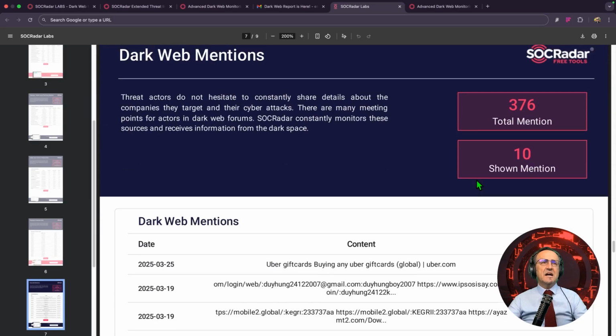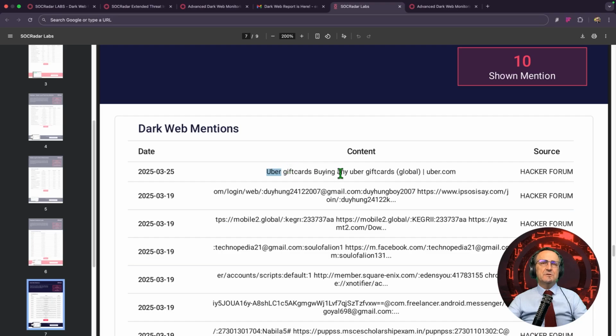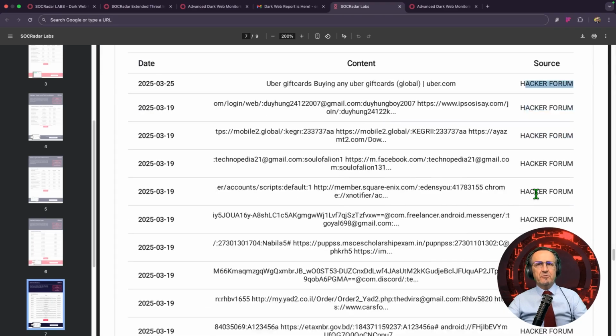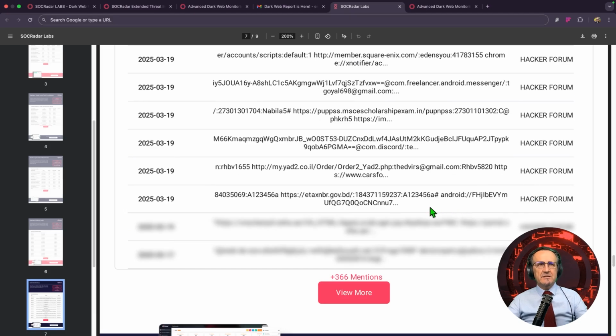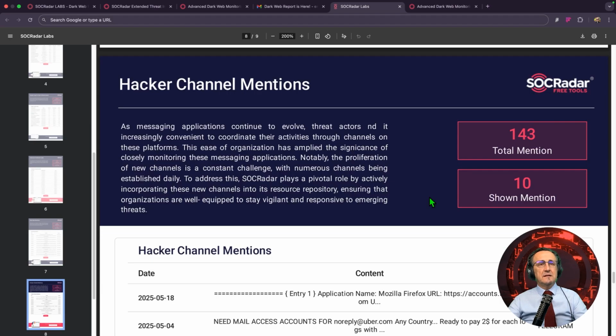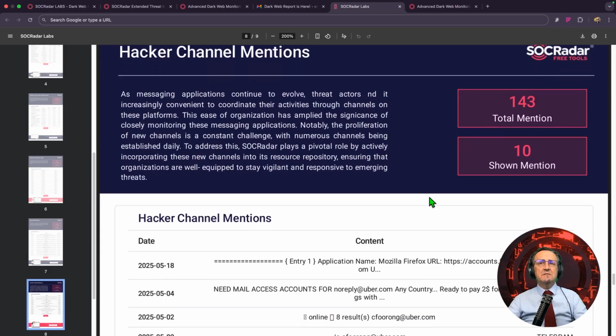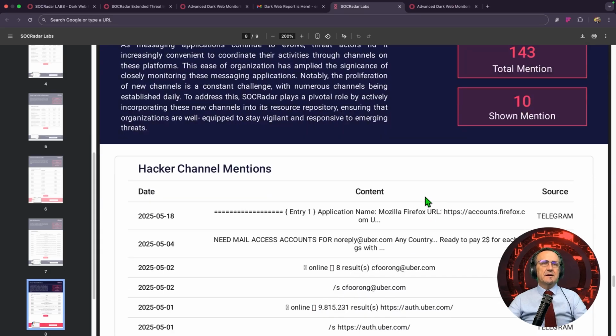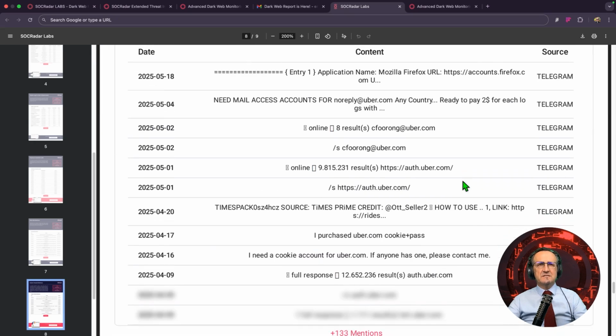And then the dark web mentions. This is where the search term Uber.com was found in multiple hacker forums that we monitor. And we are telling you at which context these mentions were seen. Last but not least, we have the hacker channel mentions, which talks about the Telegram, which is the new breeding ground for such threat actor discussions. As you can see, auth.uber.com was mentioned in a Telegram channel as the full URL, which probably also had the username password right after that.